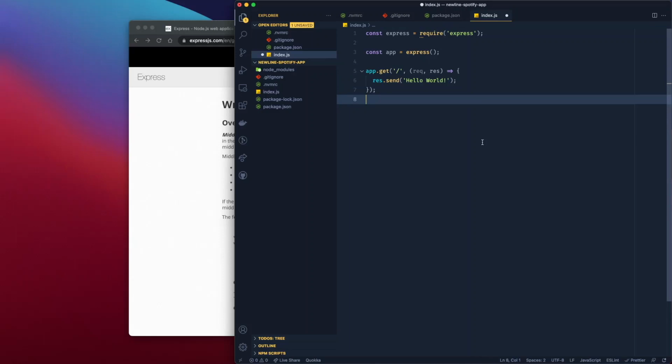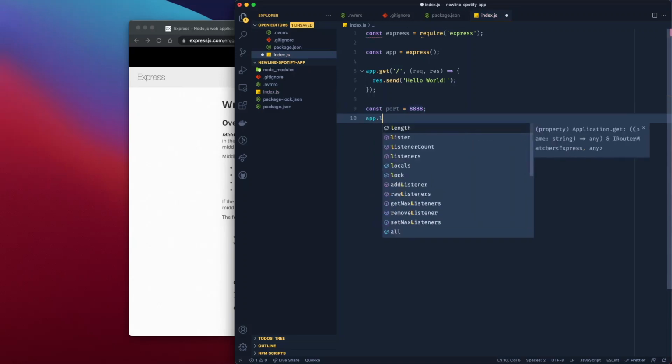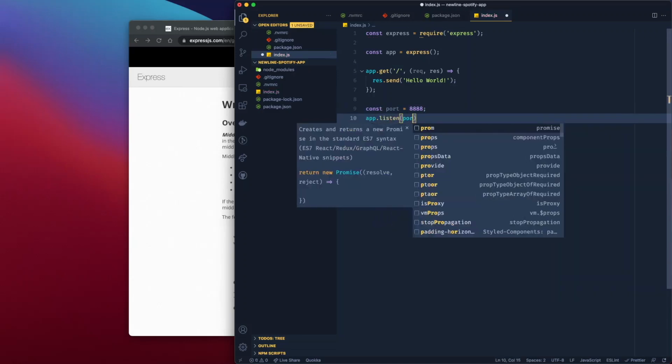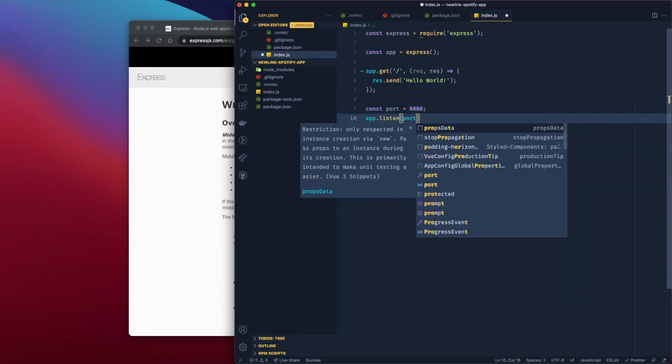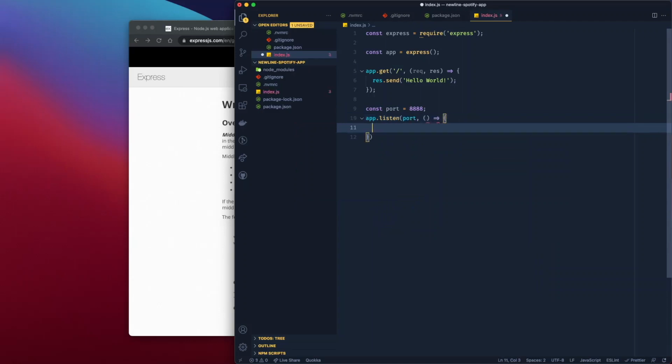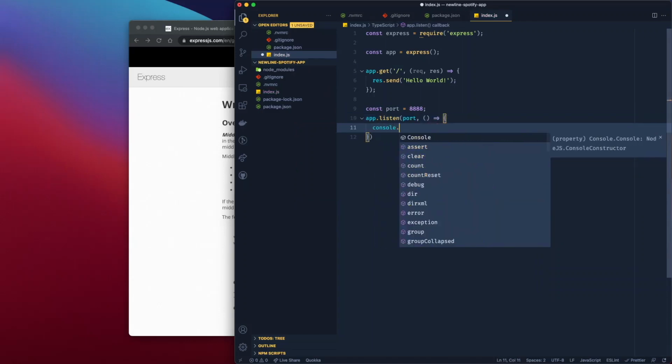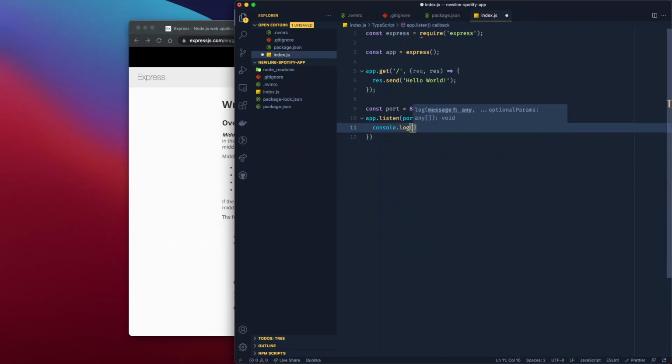Next, we'll tell our Express app to listen for a connection on a port. We'll tell our app to listen on port 8888. And when it does listen, we'll just write a little message saying it was successful.